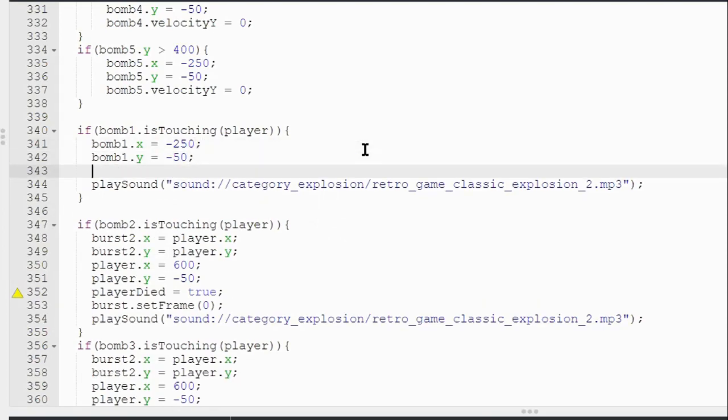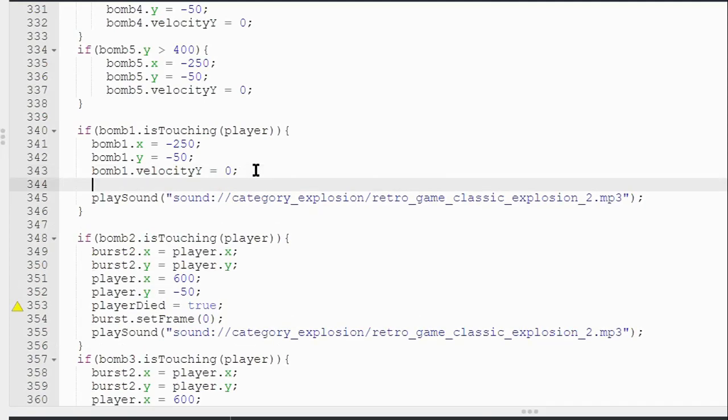Then we're going to set the bomb's Y velocity to 0 so it stops falling. And we do need that player died variable, but we changed it to the player died toggle, and we want to set that to true. And then we're going to play the sound. And that's all we're going to do here. That's all we need to do immediately when the bomb touches the player.